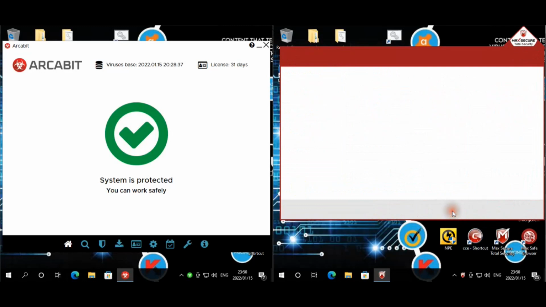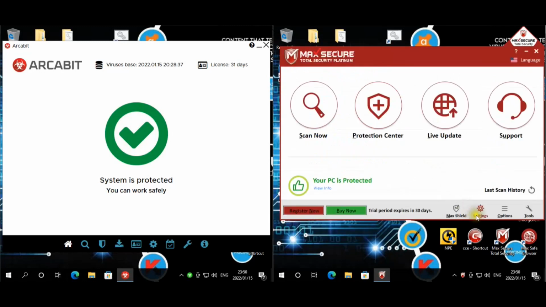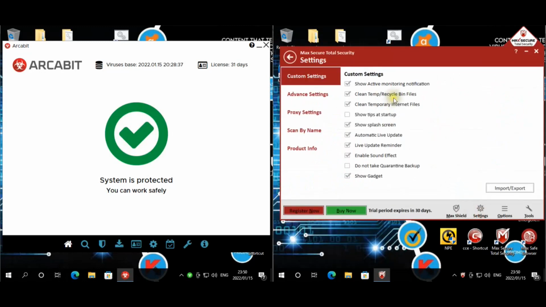And then we'll go to Max Shield here at the bottom. So these, you can only switch them on or off. You can't edit settings for them. So it's just on or off. So that is that, and then you guys will see under settings there's more. See what I mean? The settings are all over the place. Not a very big fan of it.